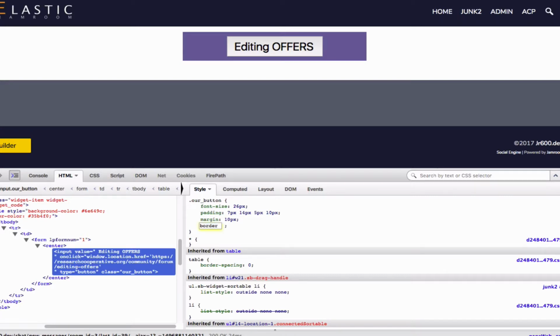Border radius, there it is there, 5 px. Now I've got rounded corners. I want them more rounded. No, that's not good. And you can adjust them like that.